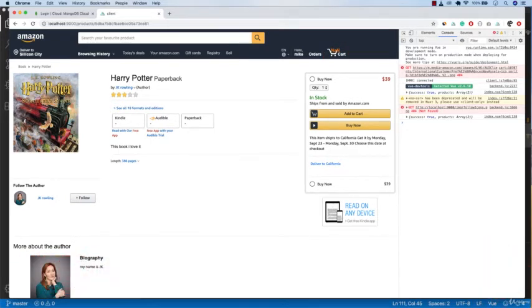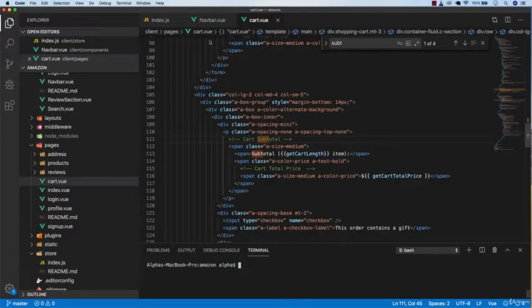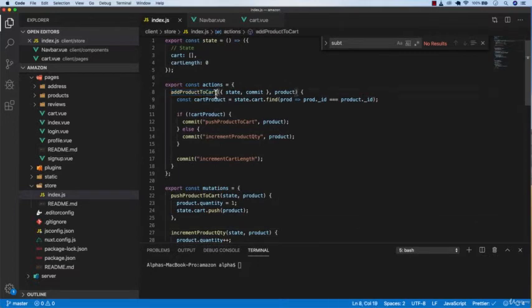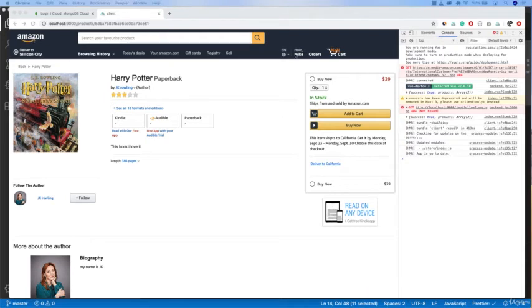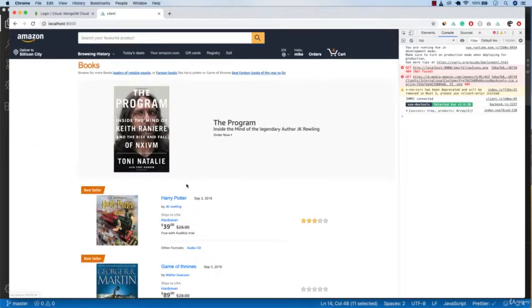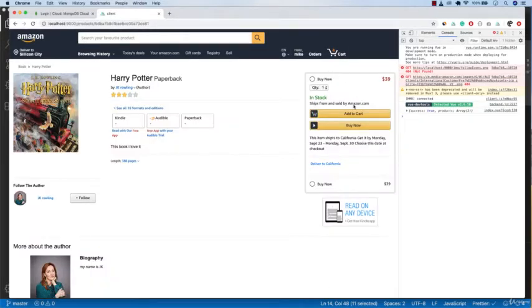In order for us to fix that, we have to go back to Visual Studio, go to index.js, and go to add product to cart. In this else statement it has to be cart product, or else the quantity will be undefined. If we save this, go back, refresh, and add to cart, it shows 4. So if you go back to the homepage, go back to Harry Potter, and click add to cart, it will update the quantity of the product in the cart instead.